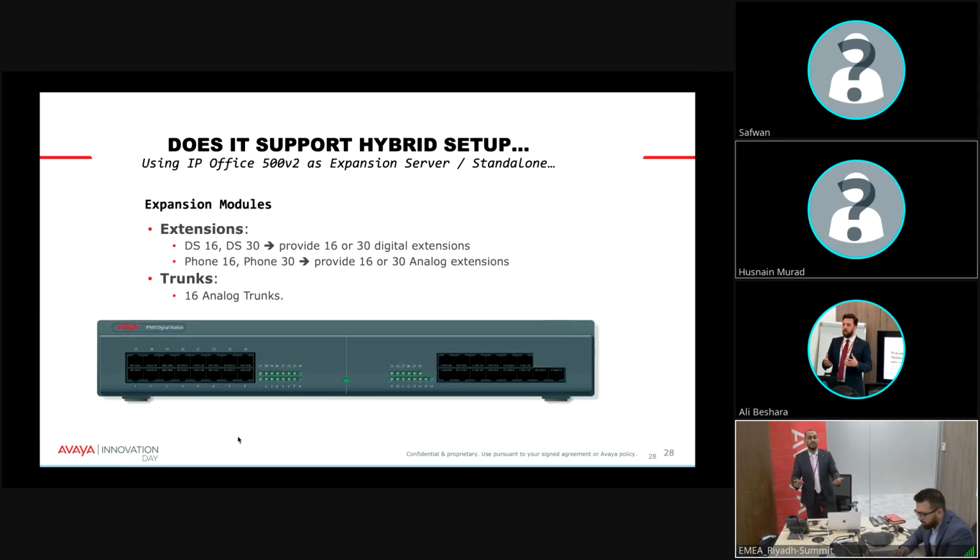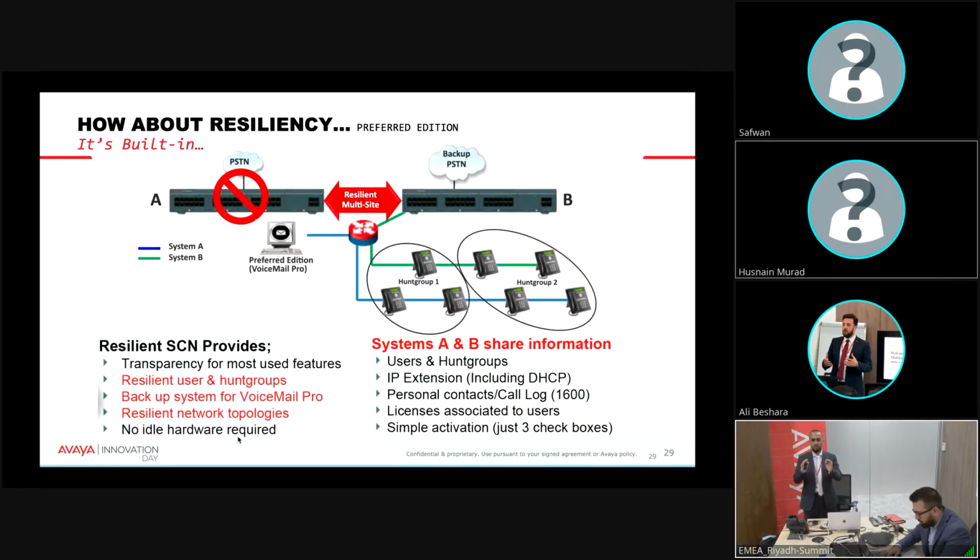If we need more than 384, we have to duplicate with another control unit with 12 expansion modules, and we can do that more until we reach 2000 extensions with Server Edition or 3000 extensions with Select Edition. That's the IP Office. And every IP Office 500V2 with Server Edition requires a Server Edition license. And every IP Office 500V2 control unit with expansion, every IP Office with Select Edition, requires a Select Edition license to work as a gateway.